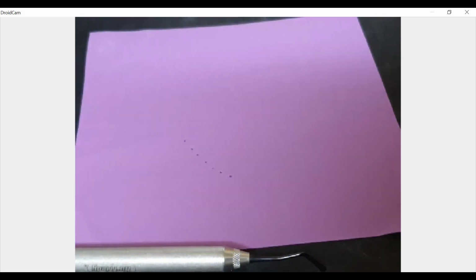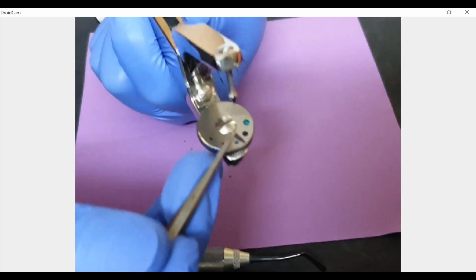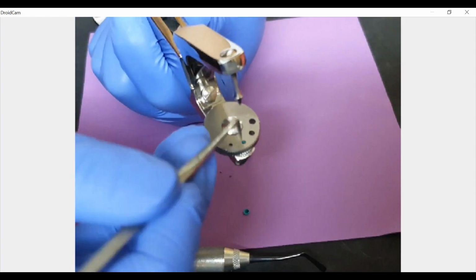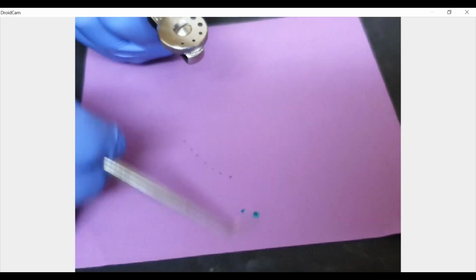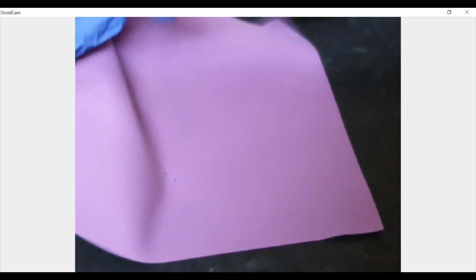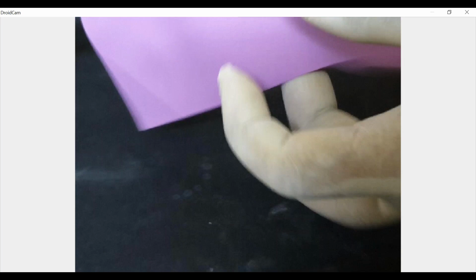Make sure that the punch is free from tags. So you see all the tags have come out. And now I can use my punch. Always start punching from the last molar.